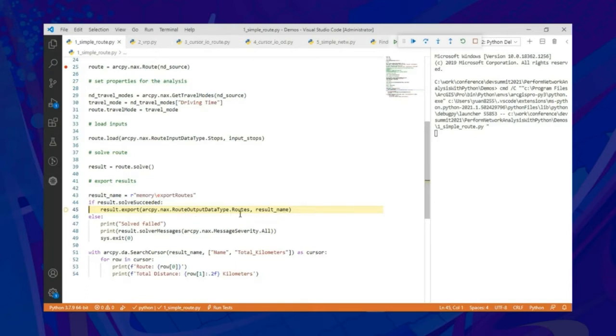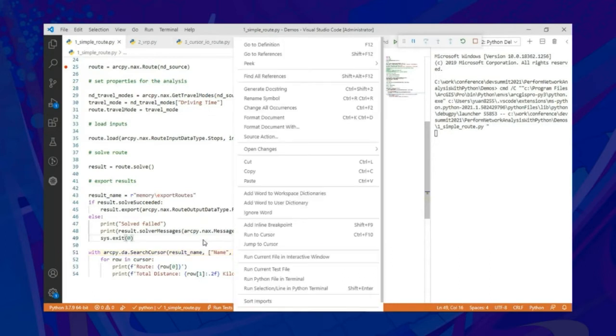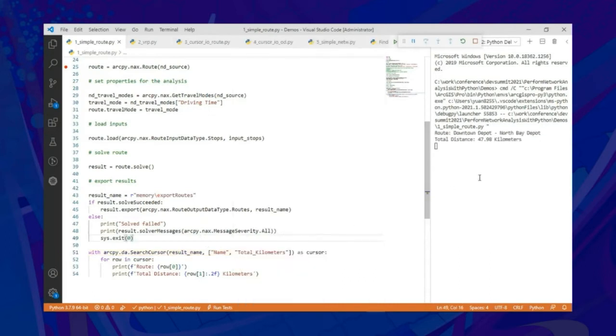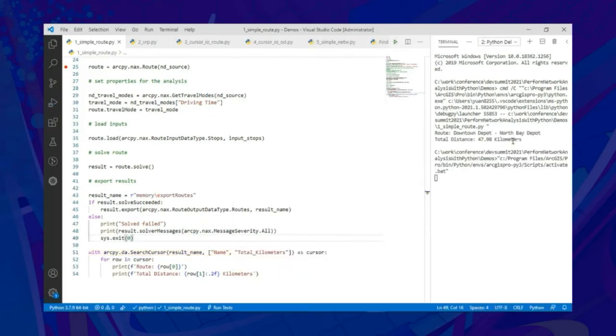Here, the output data type is also an enumeration. Then the rest of the code is to use a generic arcpy search cursor to get the name and total distance from our route. And we can get it running. And here on the terminal, we can see this is our route name and this is the total distance.